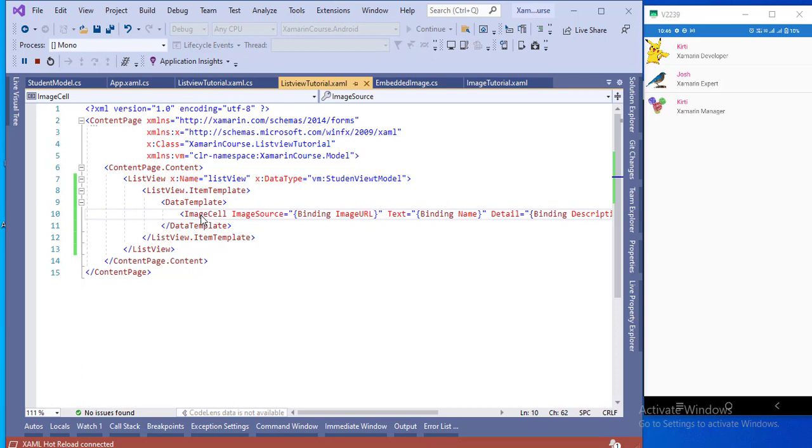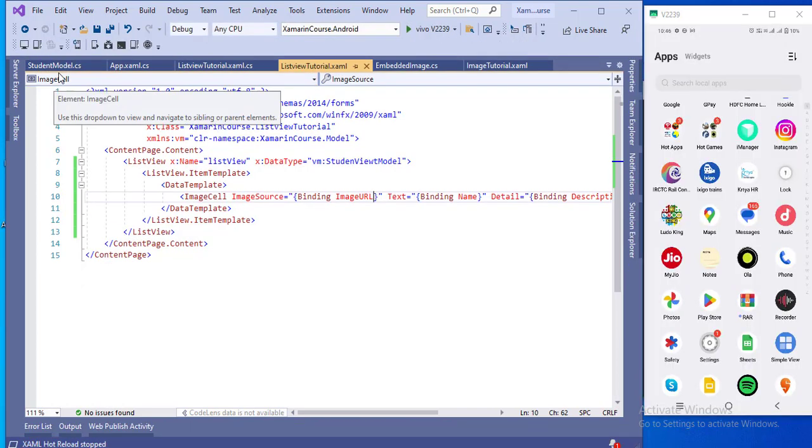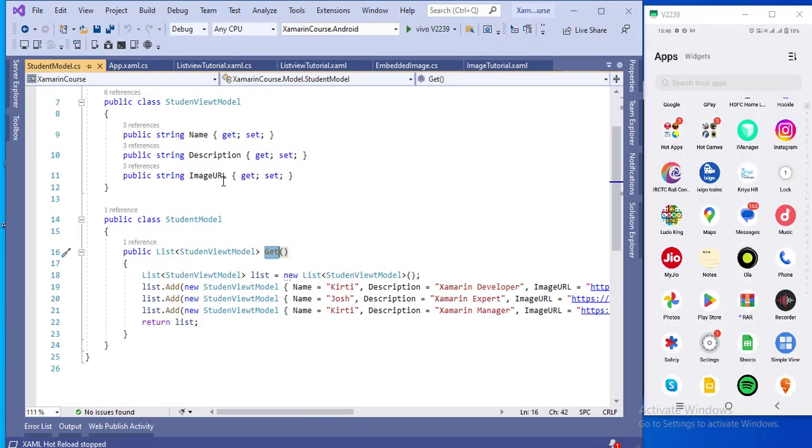Now I want to show this to the side of the name, meaning name dash description. What you have to do is just a small logic.